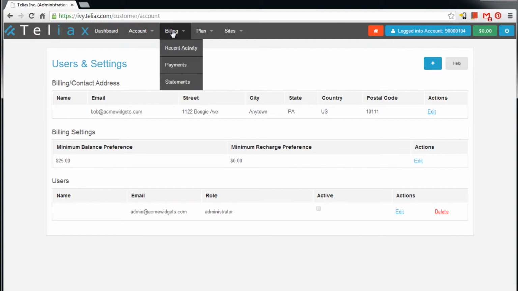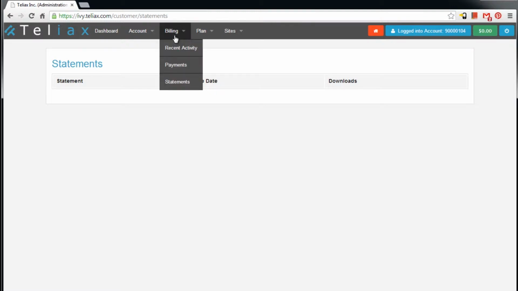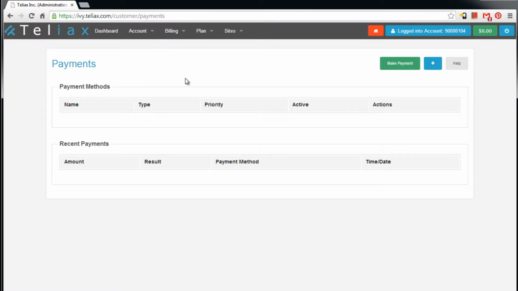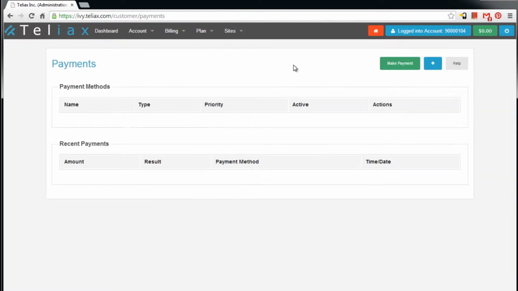Now when we go to billing, we can see our recent activity, if we had any, our payments, and statements. Again, there's not going to be any statements on this account. This is where we set up our payments. So we can just add a credit card, put in the information for the card, and then we're good to go. And at that point we'll be able to actually make and receive phone calls.